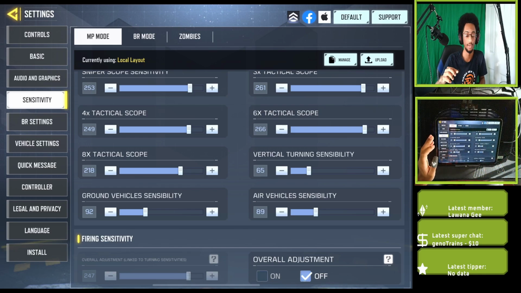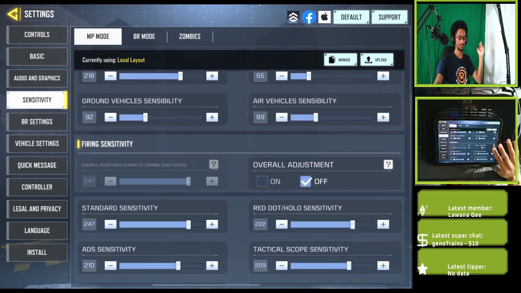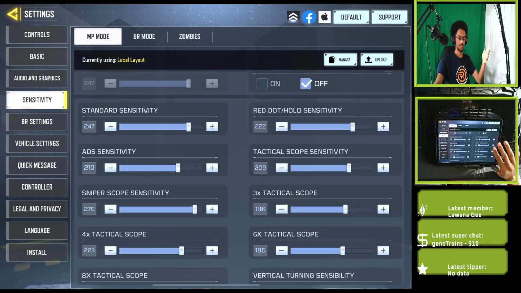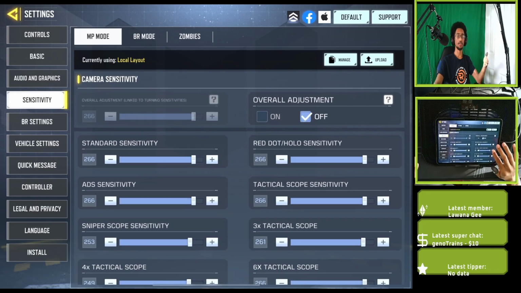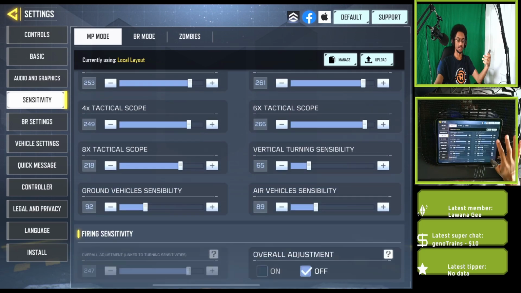I have it low because for me, when I had vertical sensitivity at like 100, my screen was just hard to keep from going up and down. You feel me? So I turned it lower so I could have more control over my vertical sensitivity. My firing sensitivity is a little bit lower than my overall camera one. My camera sensitivity is higher so I can get some nasty flicks.